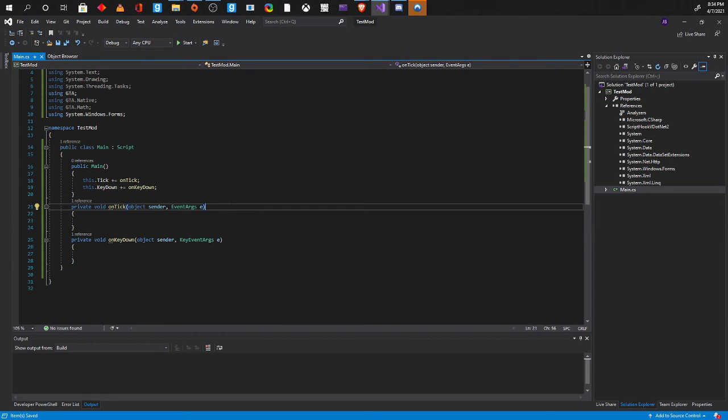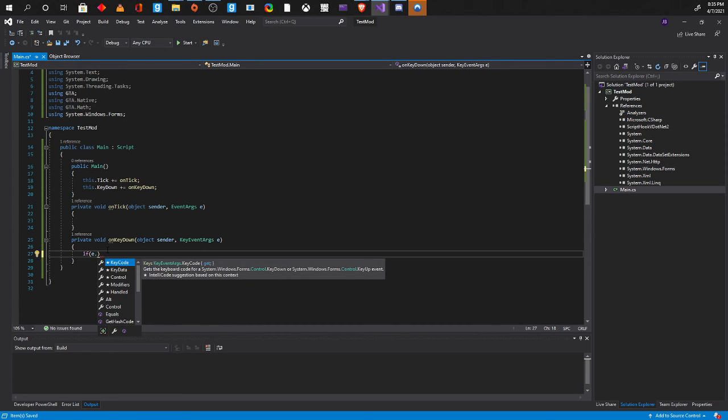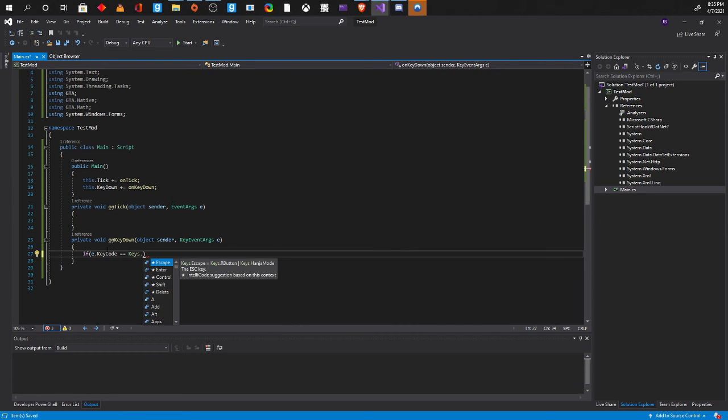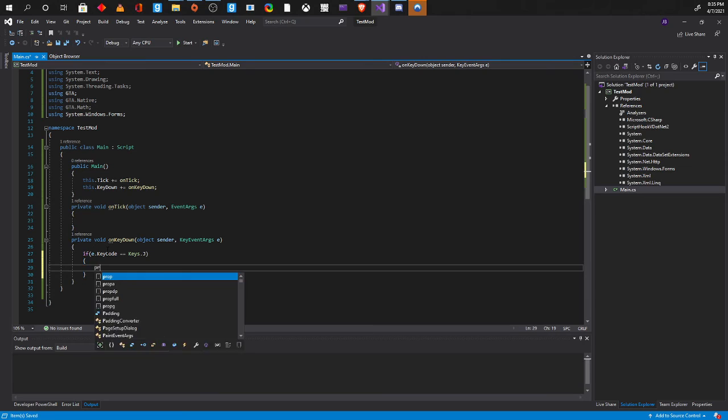All right. So we're gonna simply start off with just making sure that it's running in GTA 5. We're just gonna get the key down and then we will print out to the console just so we know everything is working just fine. So we gotta put this in on key down. If e dot key code equals keys dot, we'll just use J because I don't think that's used by anything in game. We'll do print.